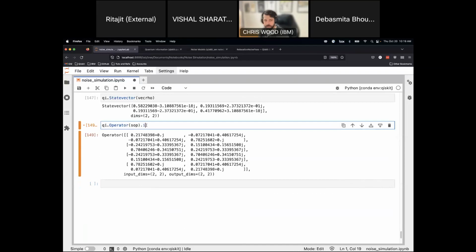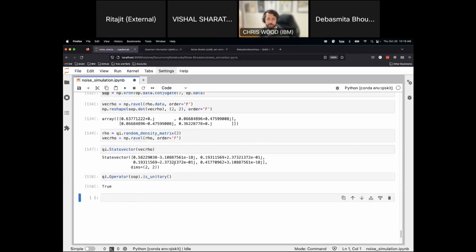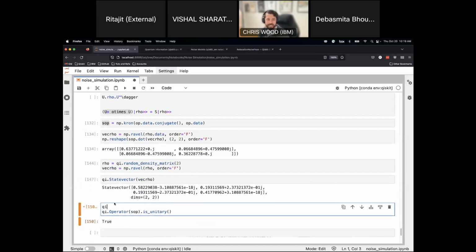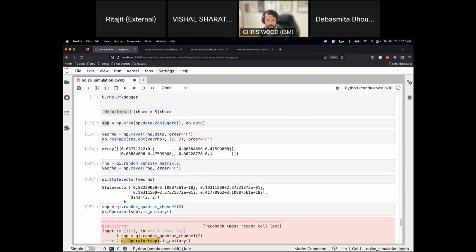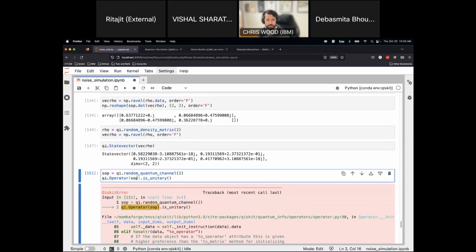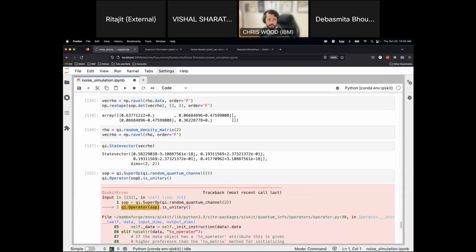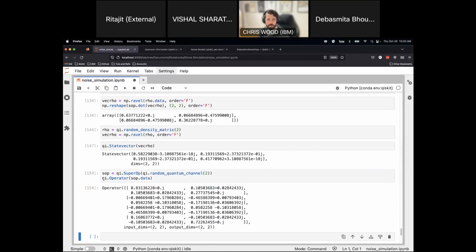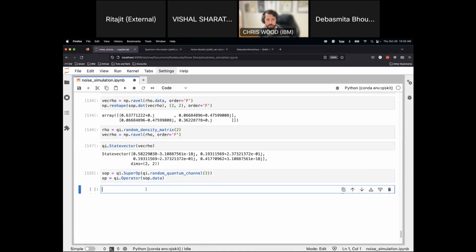But if I say, is it unitary? It's not, because it, sorry, it was. Let me do qi sub equals random quantum channel. It was being too clever for me because I was using an actual unitary for the operator. There we go. So now I can hide this super operator as a non-valid, non-unitary operator.